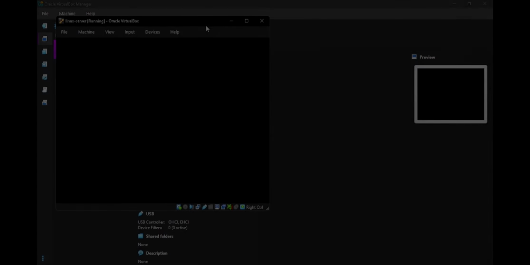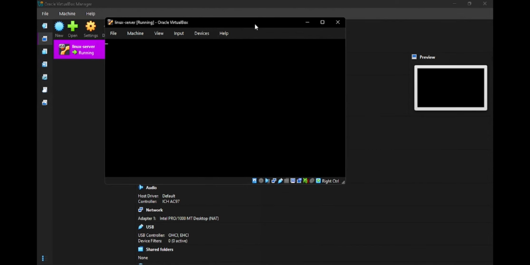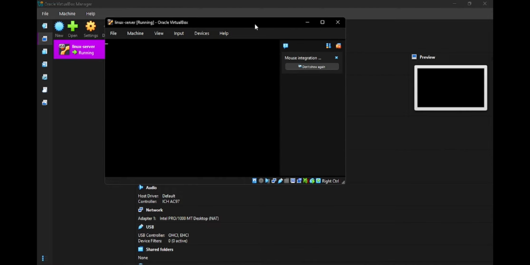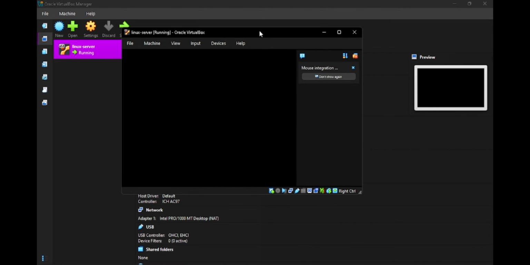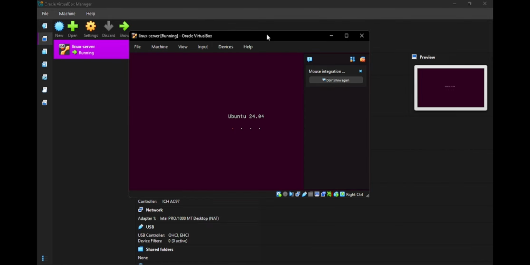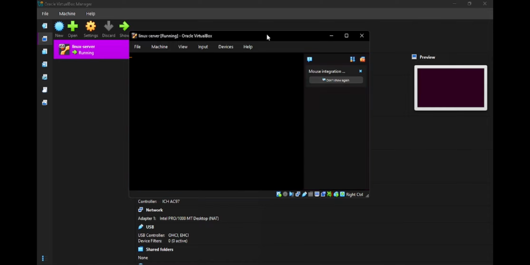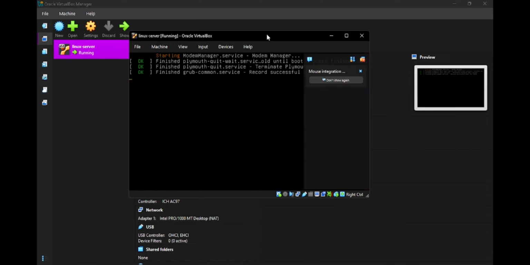Linux server is booting up. We are using Ubuntu server because real servers don't really have a graphical user interface. So we are just going to be working on this terminal. There will be no clicking of buttons, only terminal text only. And this might look intimidating, but this is where real control and power begins.